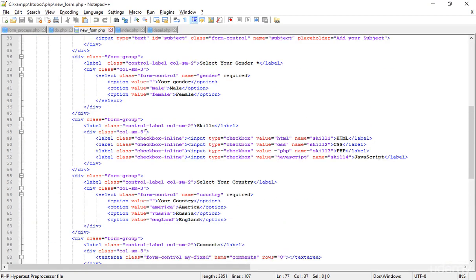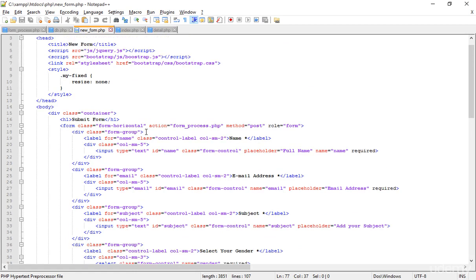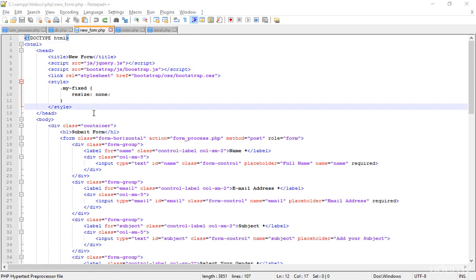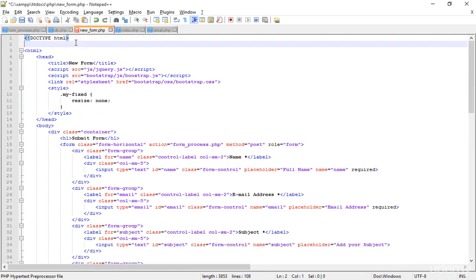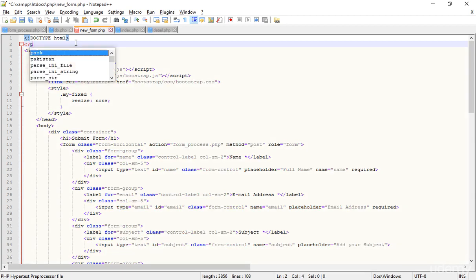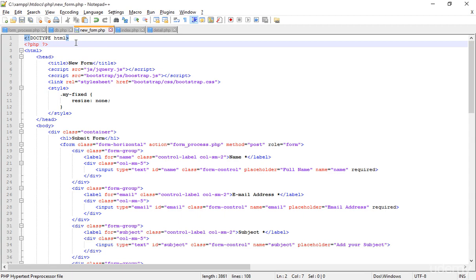So now what I'm going to do more, I'm simply going to the new form.php, and in this page I'm simply opening the if else anywhere. I'm opening the if else here after the doc.html. And then what I'm going to do is actually adding the include link.